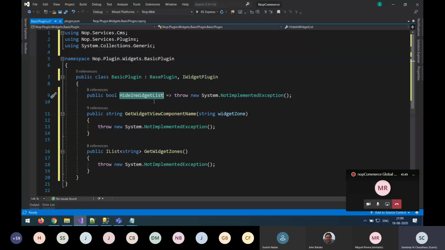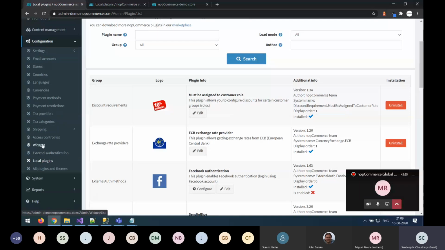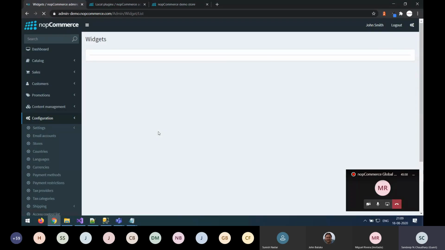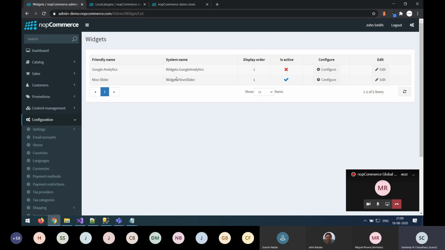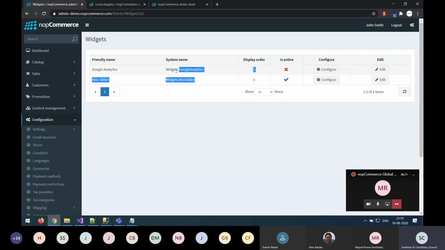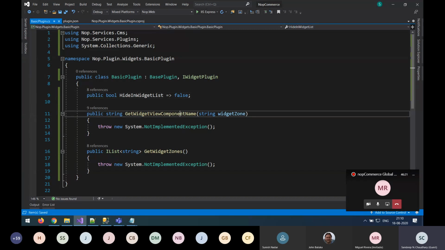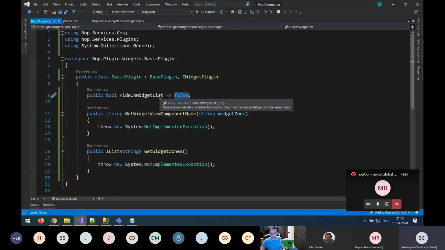The first property is HideInWidgetList. What it means is, in this admin section, there is a widget section where all of the widgets will be displayed. So this says whether we need to display that widget over here or not. If we make HideInWidgetList true, then that widget will not be shown over here. We will make it false. That's fine, it is shown over here, so we can activate and deactivate it from there. If you make it true, then we will have to manually activate that widget, because by default it will be in inactive state. That is why we are making it false, so we can activate it from the widget list.